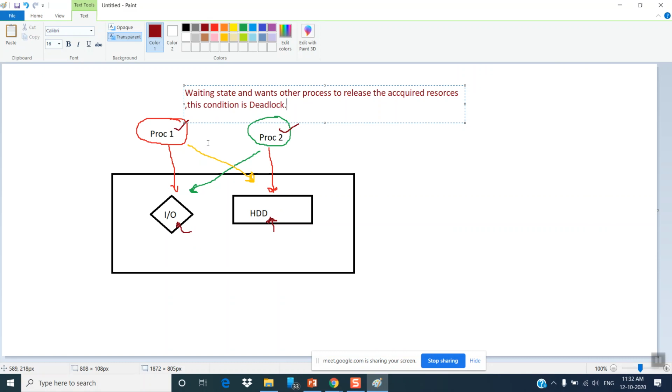Okay, I will repeat it again, for those who have not yet cleared this idea, because this is a very important one. What is meant by the deadlock? I will explain the scenario again. Process 1 is there, process 2 is there. Process 1 is accessing the input output. Process 2 is accessing the hard disk.